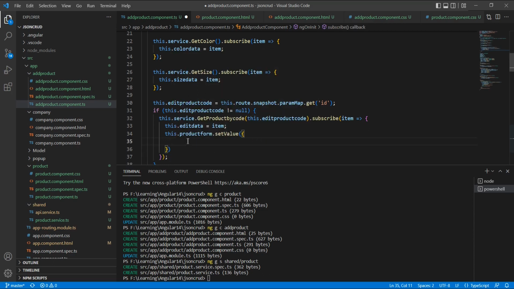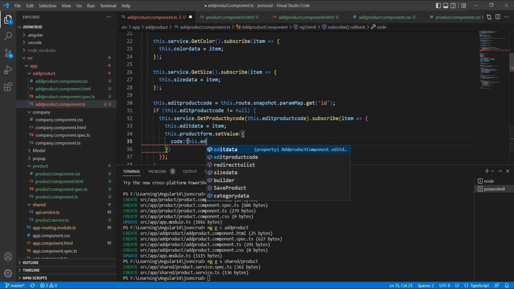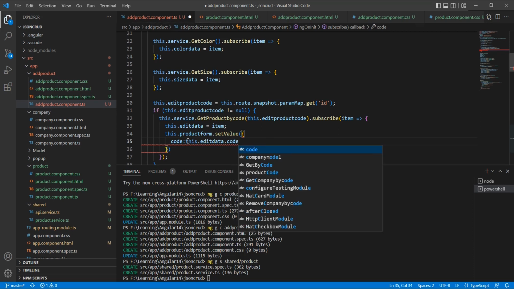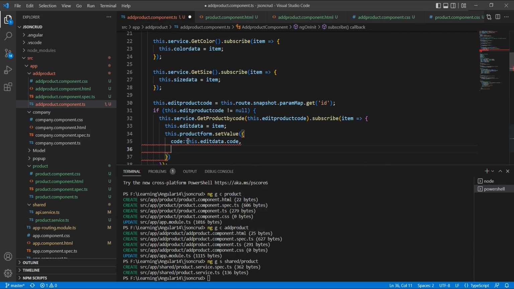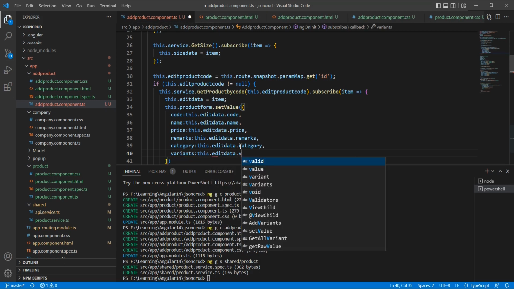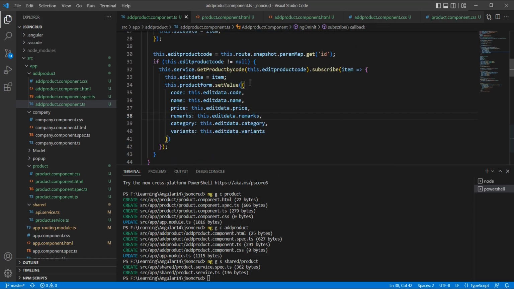So the first field is code, so this.editData.code. In a similar way we have to include all the fields. Okay. And the final one is variance. Okay, we have done it.